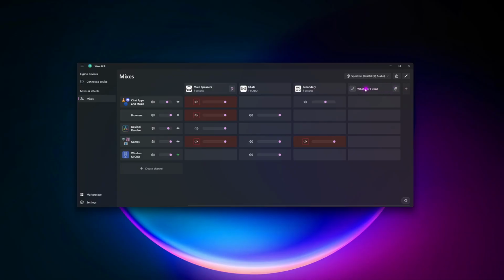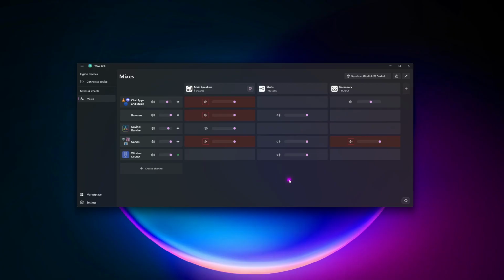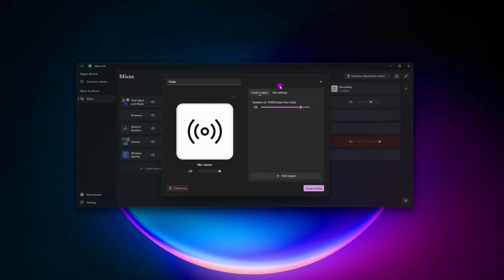All right, let's get rid of this. Delete mix. Don't need it. So that's the basic use case. And then all you do is you tell whatever broadcasting software you're using, like OBS, it might say something else, but it'll say Elgato chats. It'll reflect whatever you name it up here.